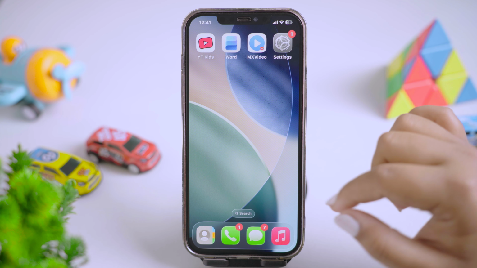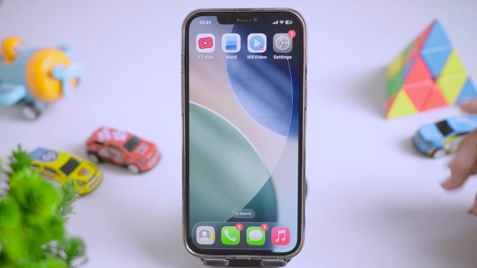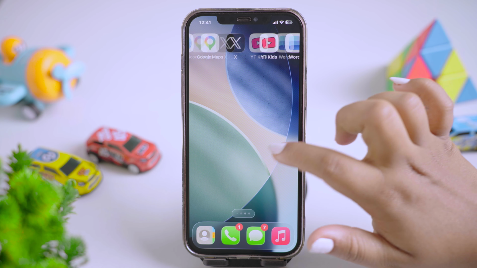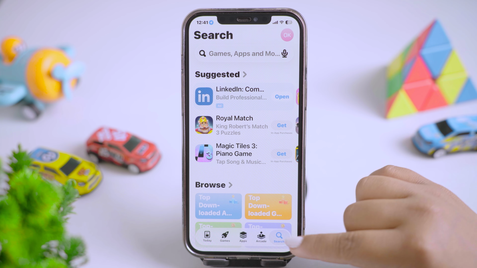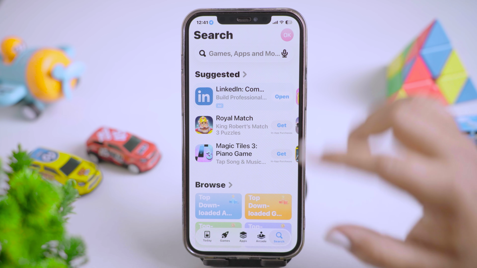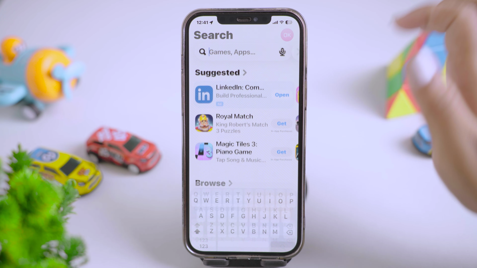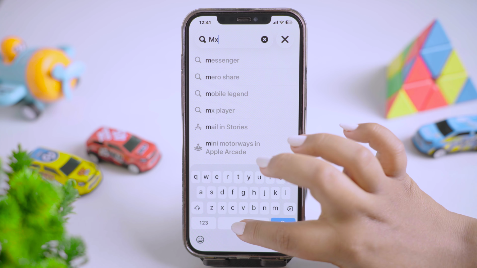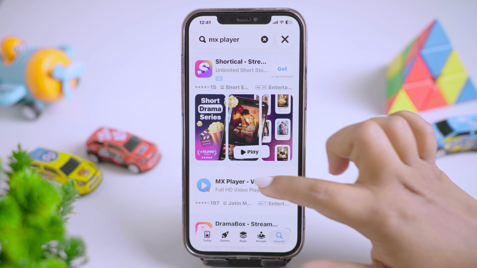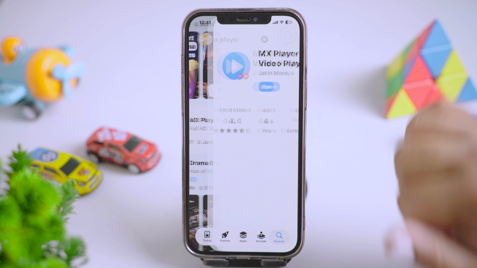So even after doing that, if it's still not working, then another thing to try is to check for any update. For that, get to your App Store. After opening your App Store, simply tap on the search icon right here. Then we'll get to the search page. From here, tap on the search bar and start typing MX Player. After searching for it, here you can see this is the application, tap on it.